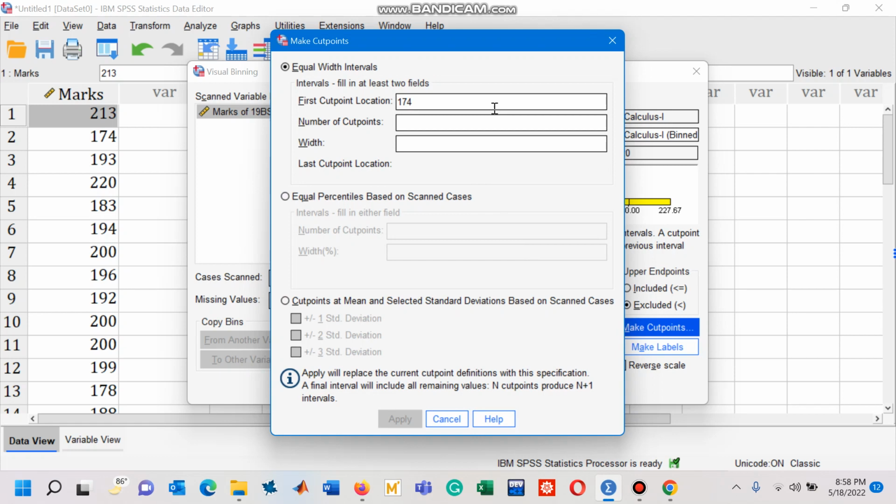I start with 174 and I have also selected the width of each interval, which can be found by subtracting the minimum value of your data set from the maximum value. For example, this is considered to be the range. So range divided by how many intervals you need. I have just thought randomly that I'm going to select the width 8. And now if you click on the second box, the number of cutpoints is automatically decided by SPSS.